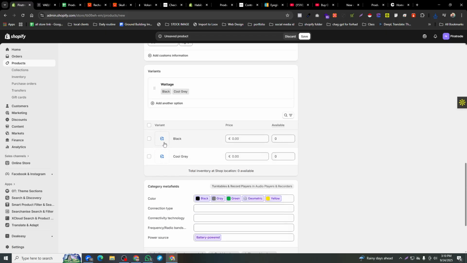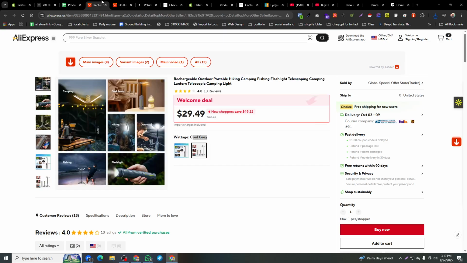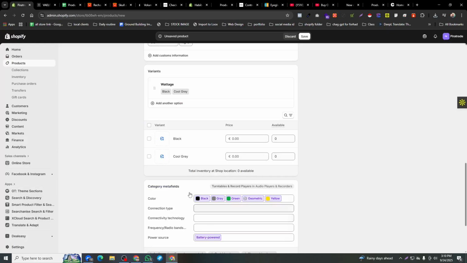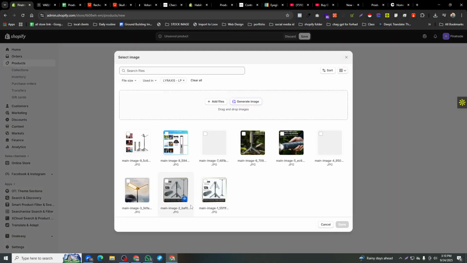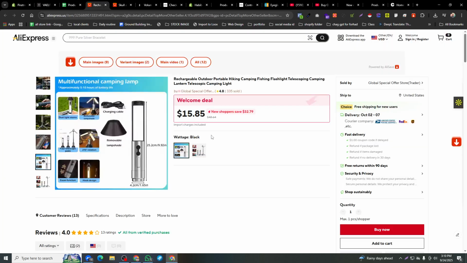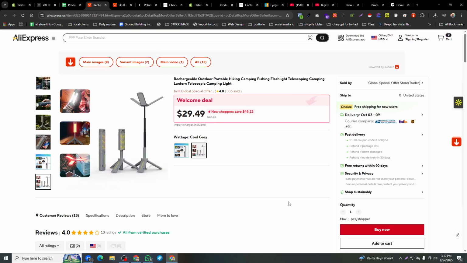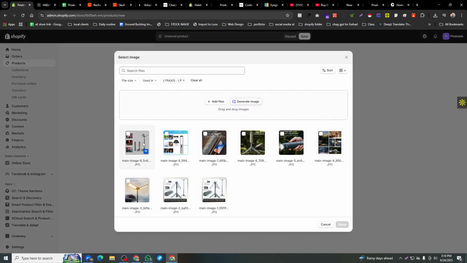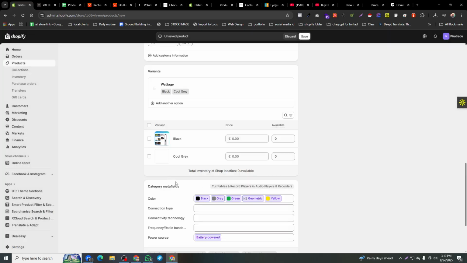As you can see, we have to add two variant images. Let's see which one is the black image. So this is the black image. Let's click on Black, and from here we'll upload this, maybe this one. Yes, this one. Then we will upload the Cold Gray. Let's see the Cold Gray image. So this is the Cold Gray. Let's click on over here and select that. Okay, so we have added the two variants.